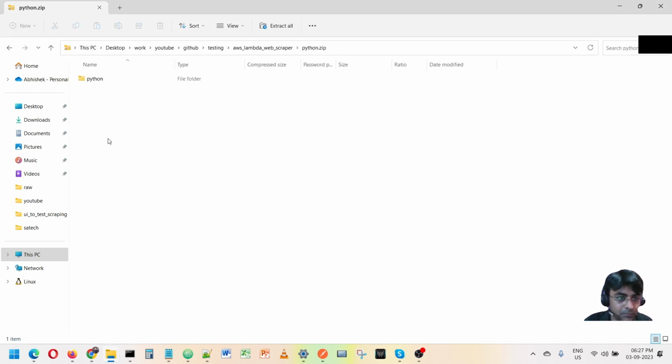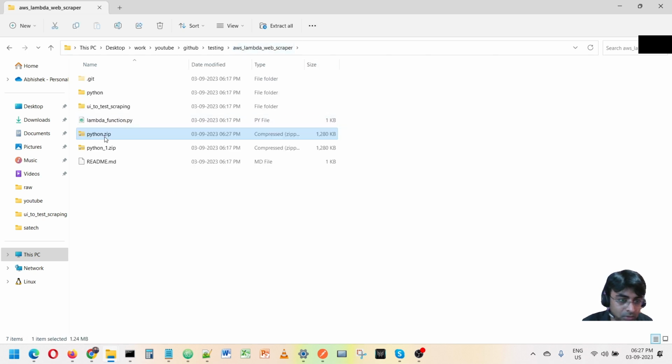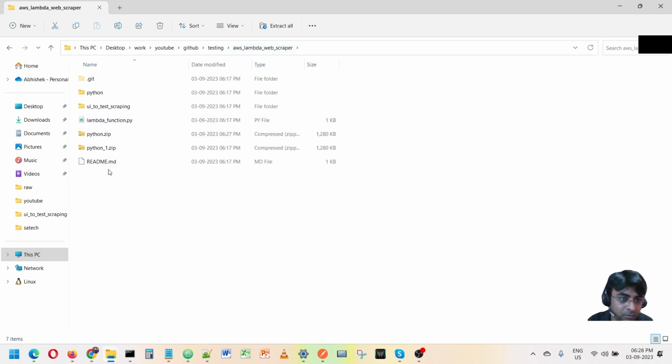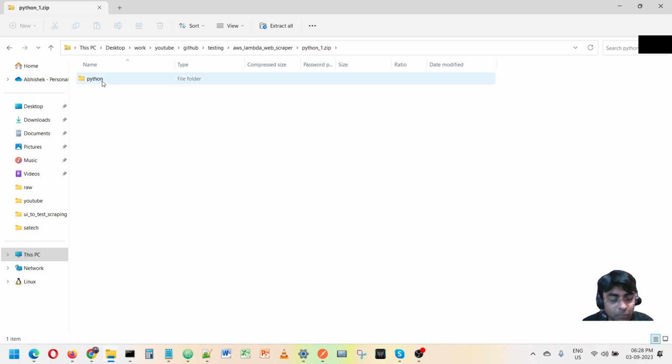Let's see what's the folder structure. So you have to go to this python.zip and check that the Python folder is there, then the lib folder is there. And when you create it, just compare it with the python.zip that I have uploaded in the git, to see whether the folder structure is proper or not.